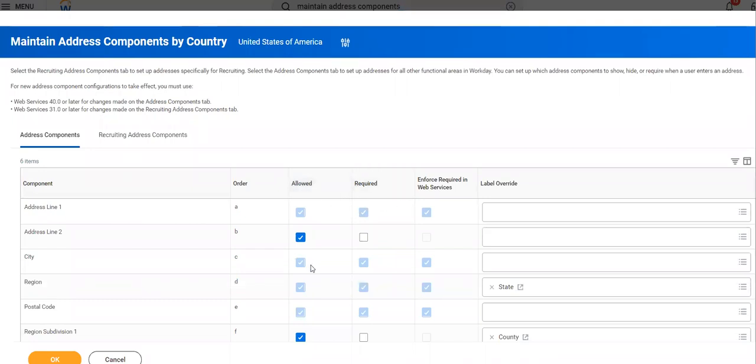and improves the experience. Here, you need to review the current settings and the new configuration options in the maintain address components by country task and decide which options you would like to make required and which are not required. With this, you can have greater control over the address components.